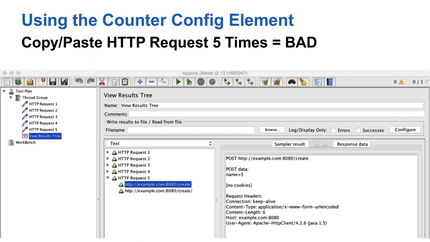So we'll start by talking about using the counter config element. Now, let's imagine a scenario in which you need to create five entities in a loop using the HTTP request sampler, and each entity name has to be unique. So one way to go about this is to copy and paste the relevant request five times so that the test plan appears as in the image you can see on the screen.